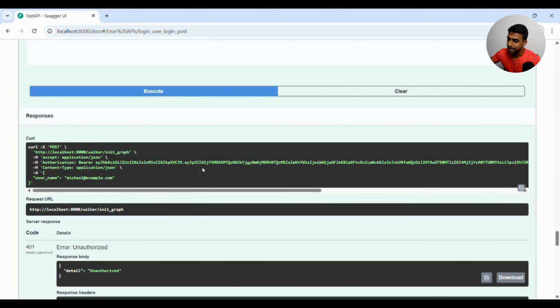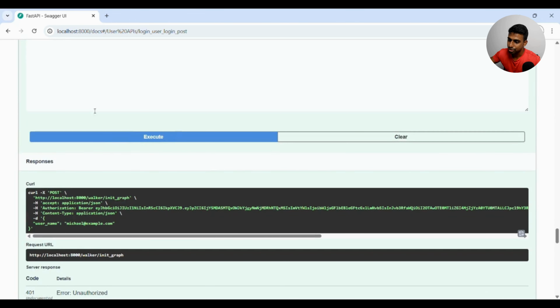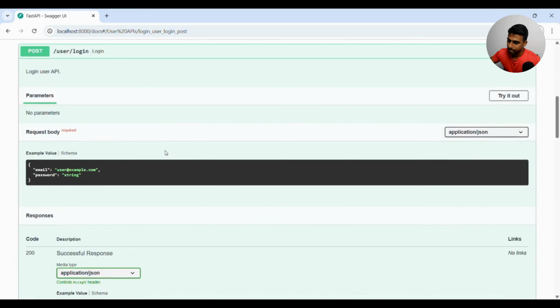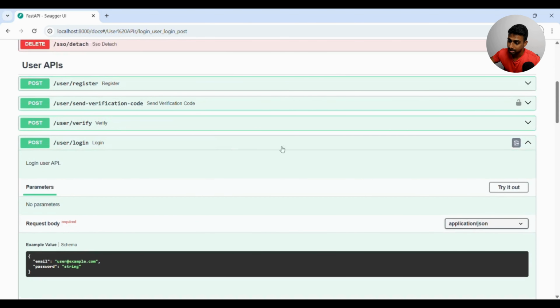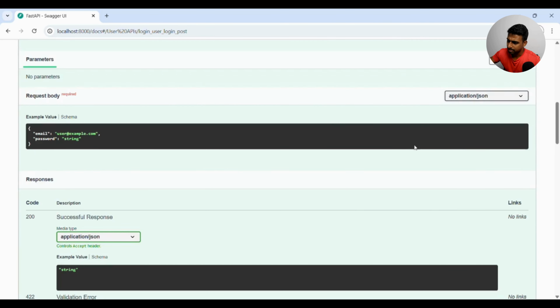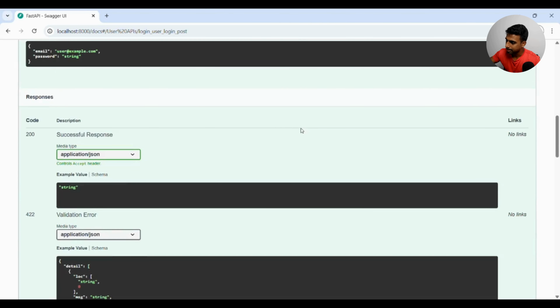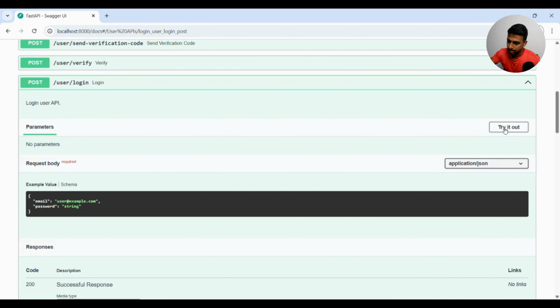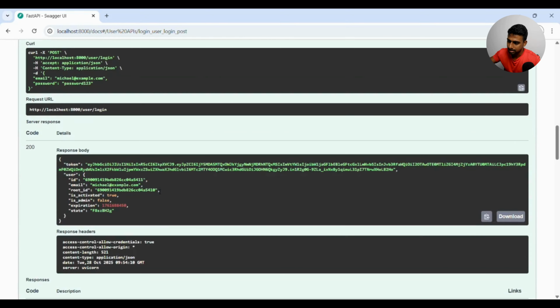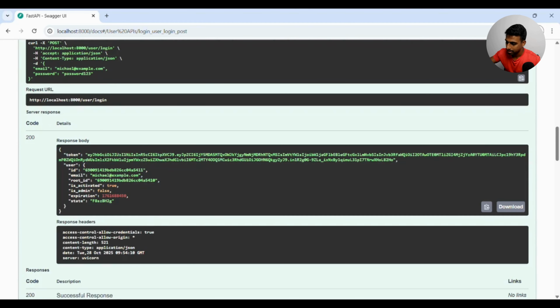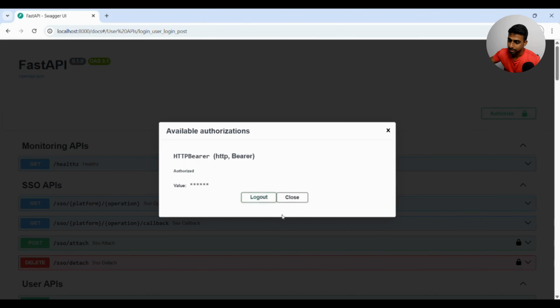Okay, so we are again back on the browser and I'll just refresh the page. So let's try it out. So first of all, I think we need to log in again. So let me log in first. Michael at example.com and with the password of password 123, execute. Right, it's success. So I'm going to take this token, get access here, authorize. Okay, great. We're logged in again.